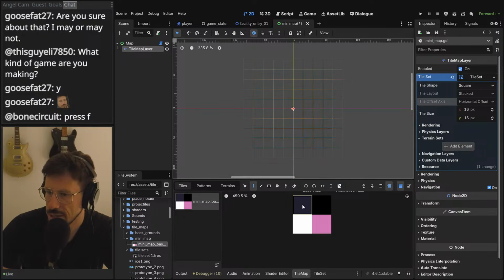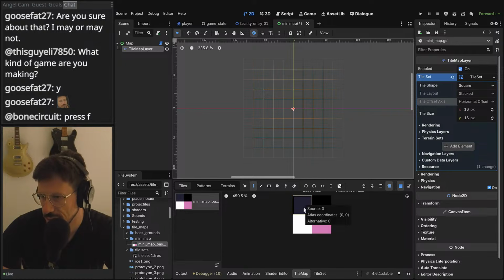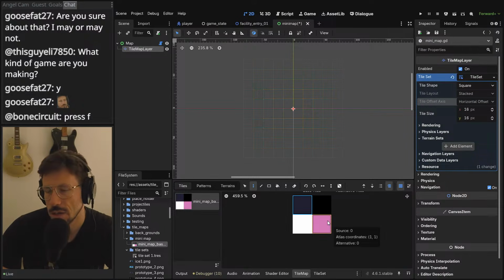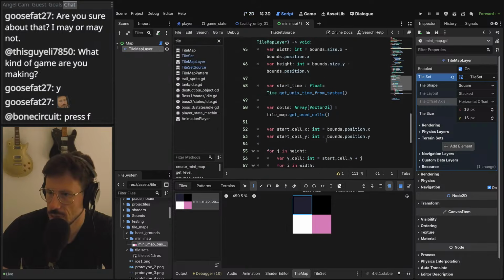So now I can say 00 for the coordinate and 01 for the other. So this is blank space. This is filled space. This is going to be where you are. Although to be fair, it's probably a lot easier if I just don't redraw the tile map every time. I don't think that will be very good. But yeah, let's go here.